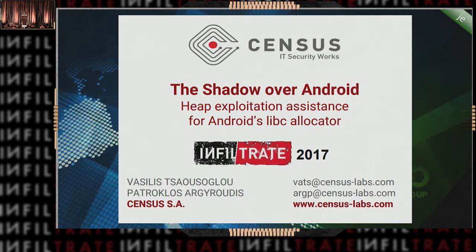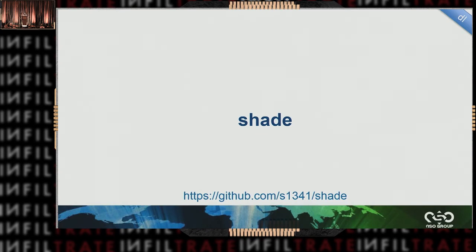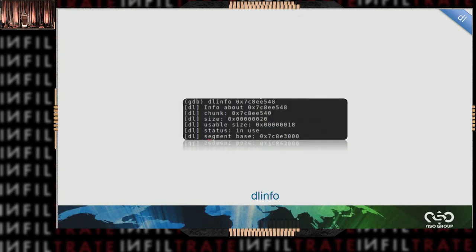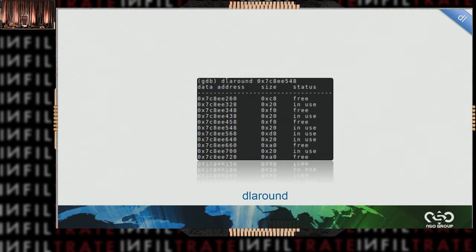Now, despite the fact that it's more than 30 years old, we were unable to find a similar visualization tool for dlmalloc at the time that we were working on it, so we wrote one. Today we're releasing Shade, a dlmalloc visualization tool, on GitHub. This tool has an interface very similar to that of Shadow. You can request information about a given chunk using its address. This tells you the size of the chunk, its status, and the segment to which it belongs.